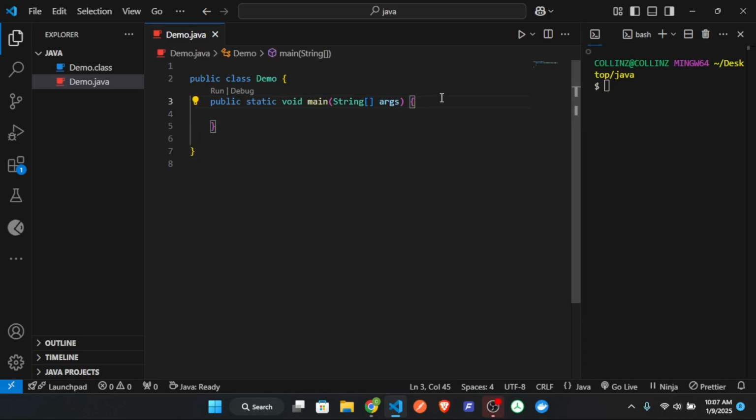Welcome back. In today's video, we are going to see use cases of the do, the for, and the while loop. When to use them and which one is simpler than the other.